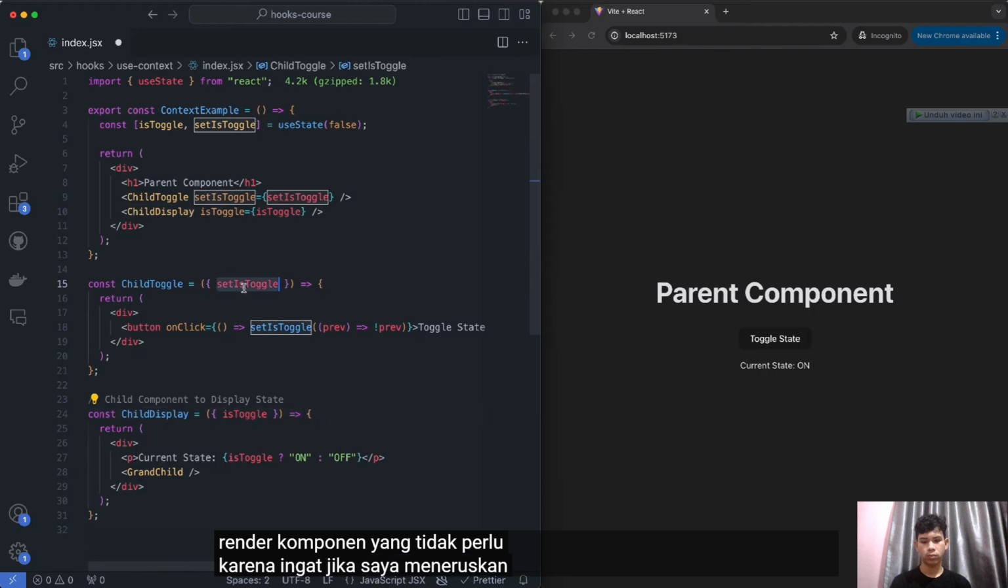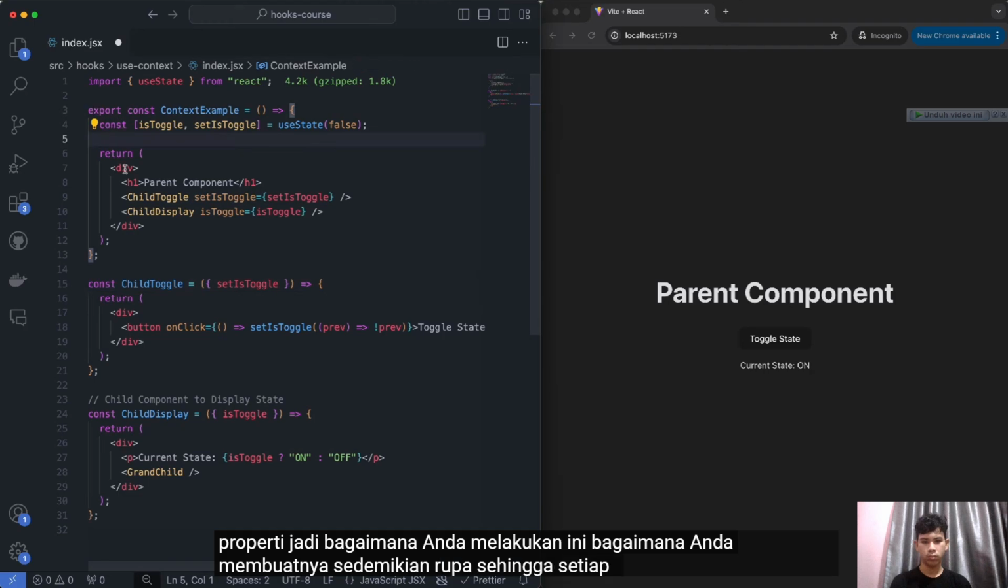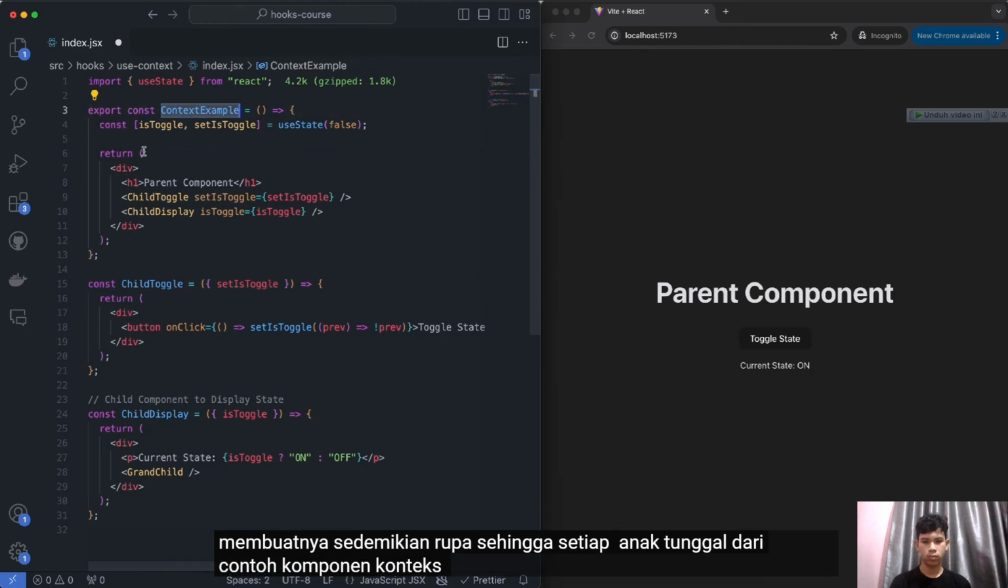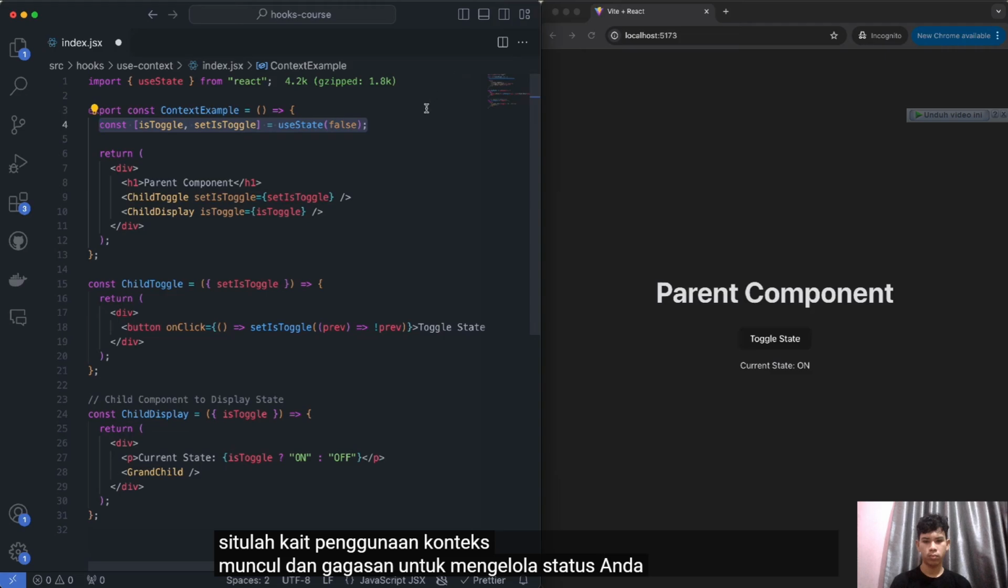Because remember, if I'm passing something as prop, that means that every time that value is changed, it would trigger a re-render of this component, meaning that even components that don't need to be re-rendered would be re-rendered just because they have that value as props. So how do you do this? How do you make it such that every single child of this context example component, and even the children of them, have access to some sort of store that contains all the states from this component? Well, that's where the useContext hook comes in, and the idea of managing your states through the context API.